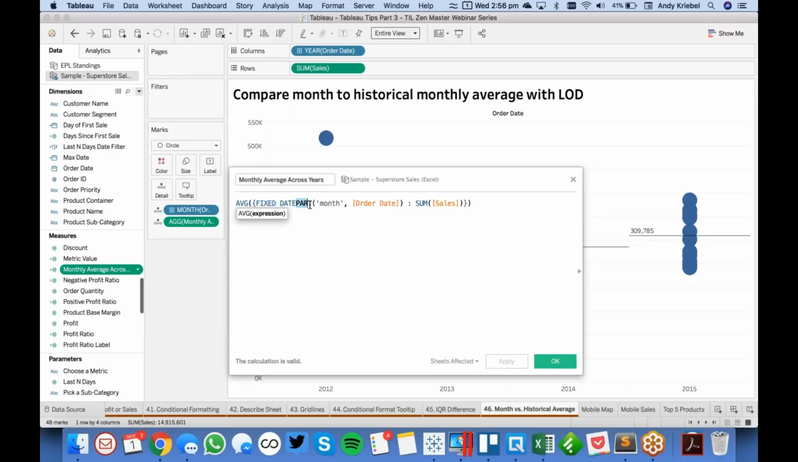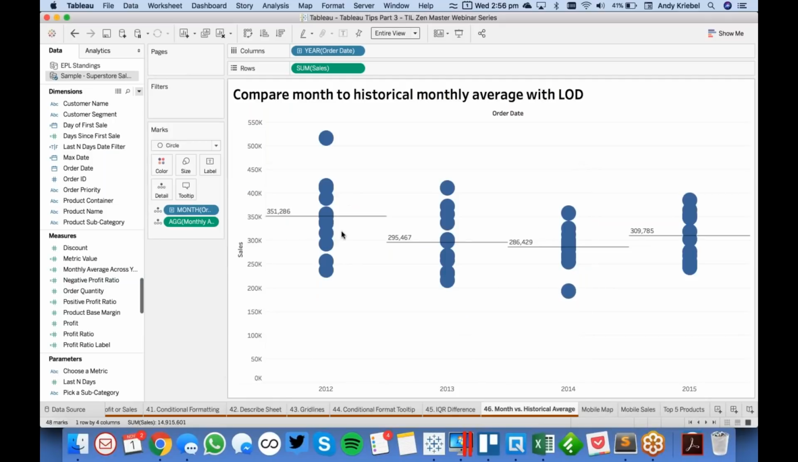Let's make this a date trunc and hit apply. So this is where it's a lot of trial and error. Okay, so now notice what it's doing now is it's giving me the same value for each month and year. All right, so how do I get back to my 351?